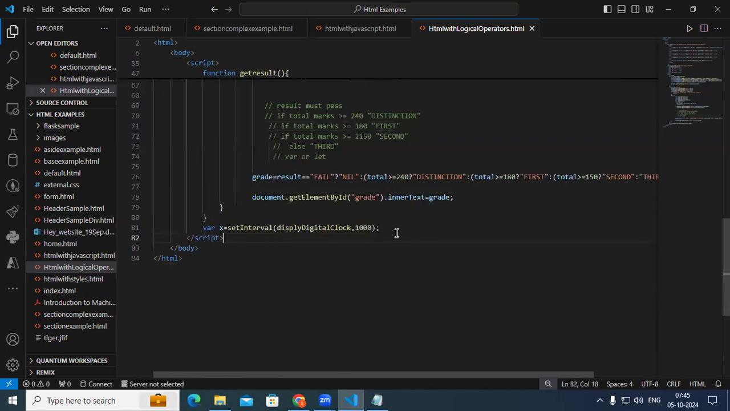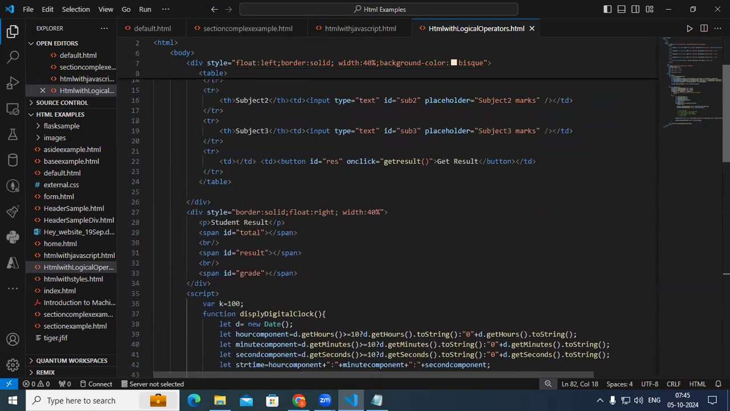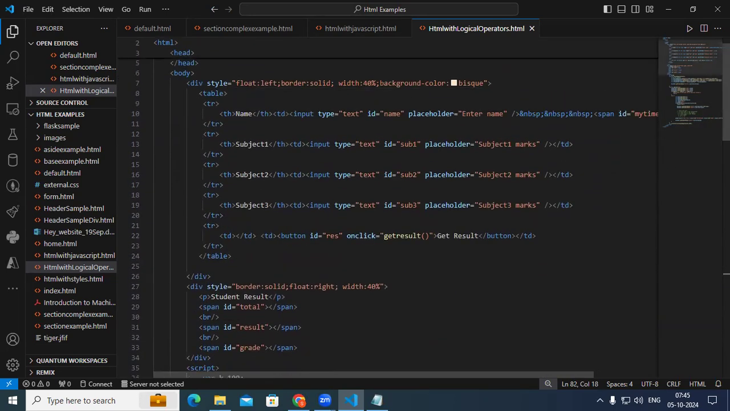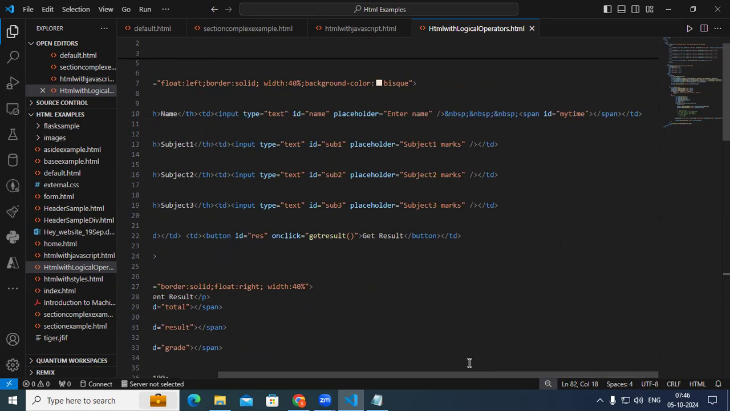Sometimes what happens, you want to stop the clock. Already clock is coming, but sometimes you want to stop it. And sometimes you want to resume. So for that now, let us write the functionality. Okay, go to here. We try to add some other button in this. One more button, let us try to add here, to the right of this.